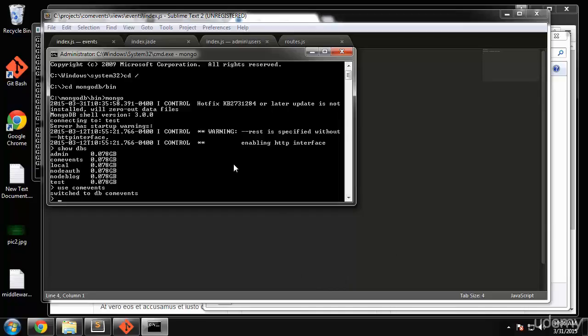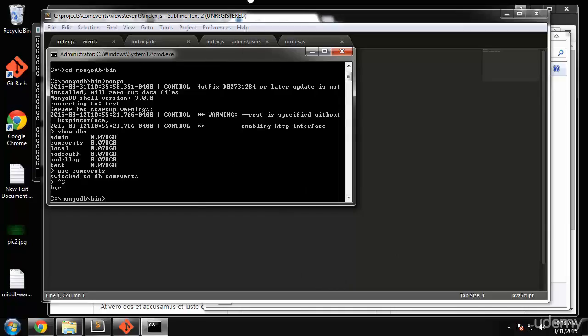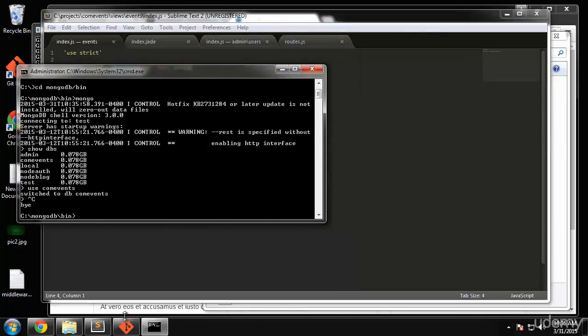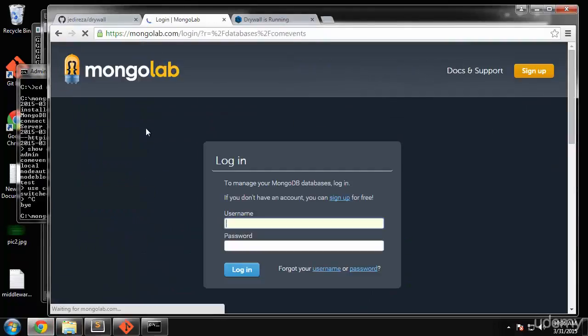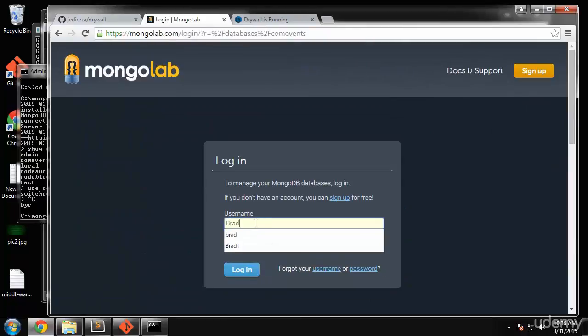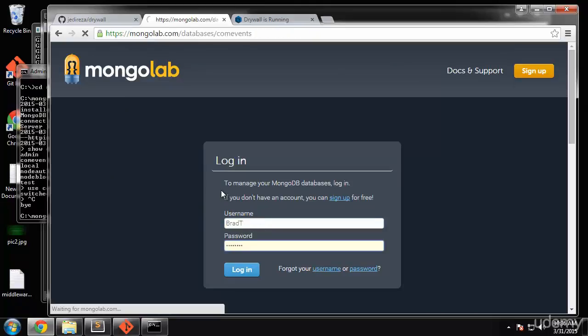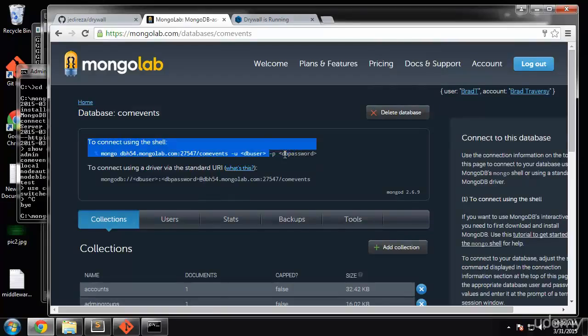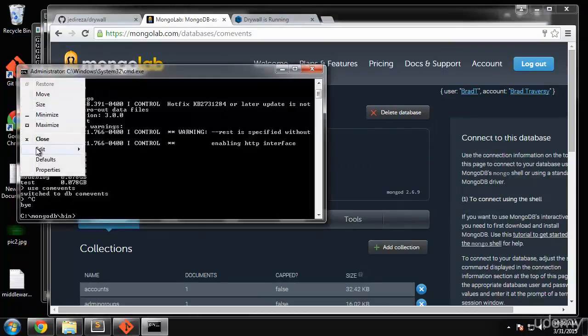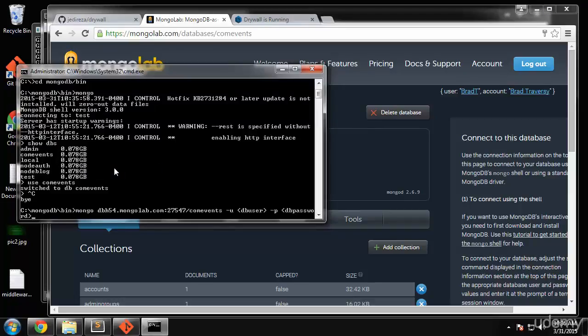Actually, no, I'm sorry, we're using MongoLab, so I'm going to escape out of this and go into MongoLab and grab the connection. Okay, I got to log in again. Okay, so I need to grab this, and then I'm going to paste that in here. Okay, and then you just want to change your credentials.